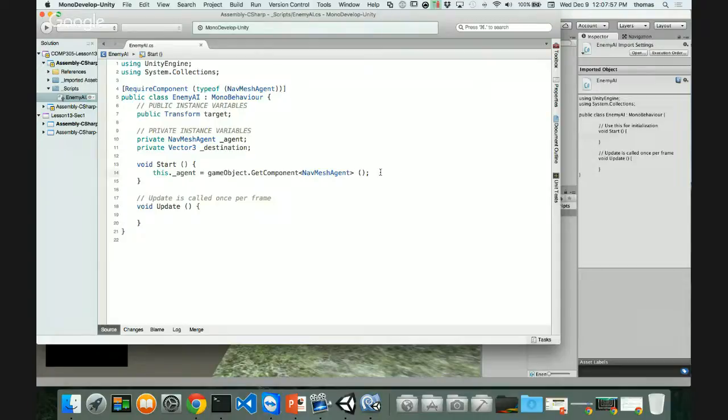The other one I want to make a reference to is this destination. So this._destination is equal to this._agent.destination, because all NavMeshAgents have a destination, someplace that they're going to go. We're going to set it to the destination that we're going to create. Right now, it's just a Vector3 object.